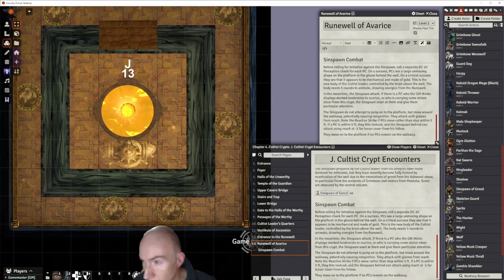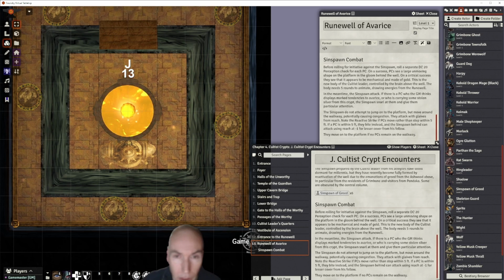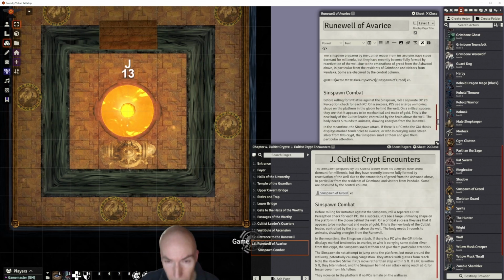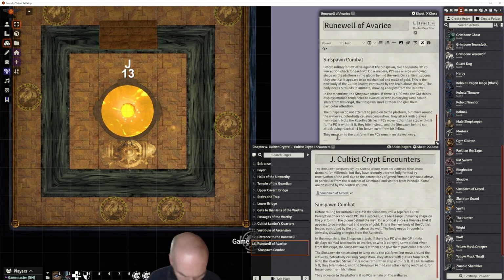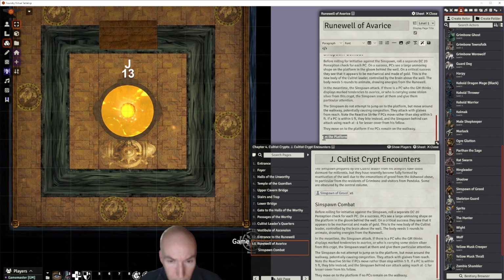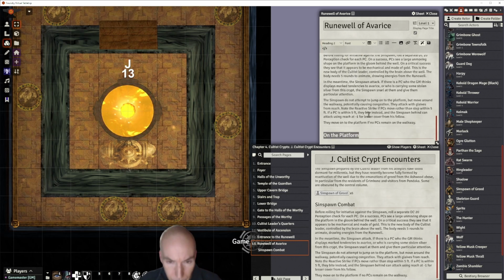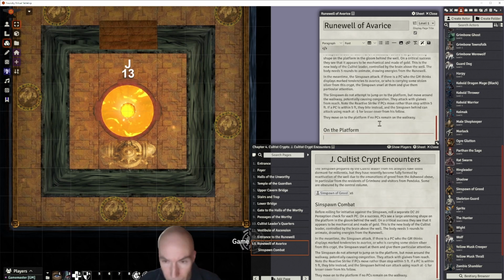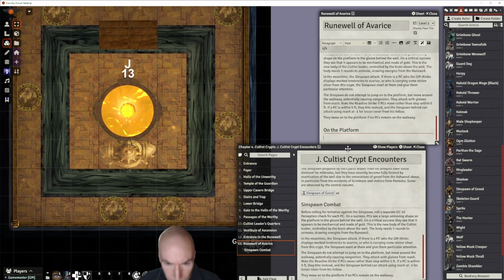Right, gold golem, on the platform, we'll put down on the platform. This has a bit more room.